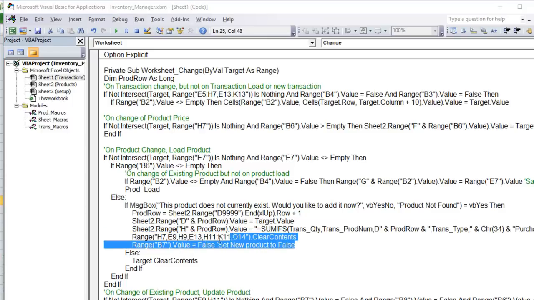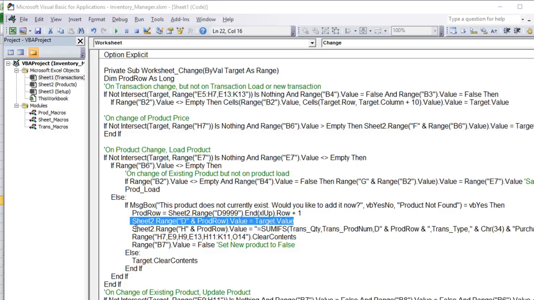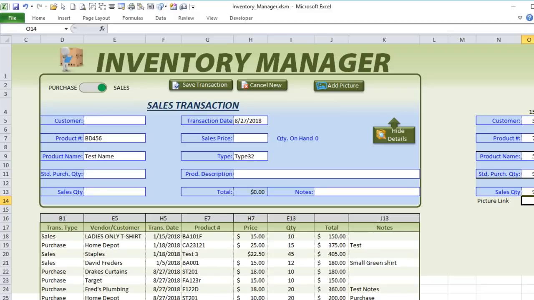We just have to set the new product to false because we've already saved a new product, the product number here, the formula here. So it's no longer a new product. It's now been entered, and because we have entered the target value in column D, it is now available in our list. So this new item is now available at the bottom of the list.